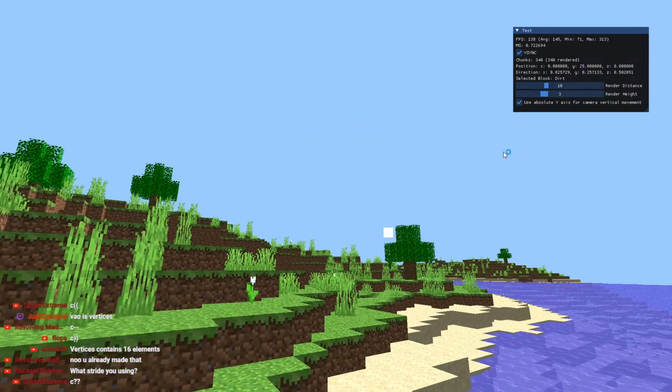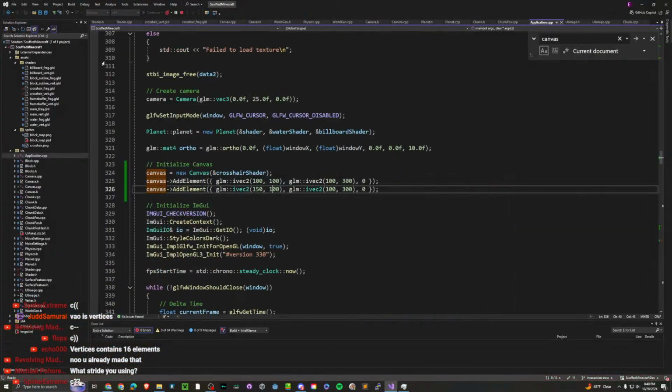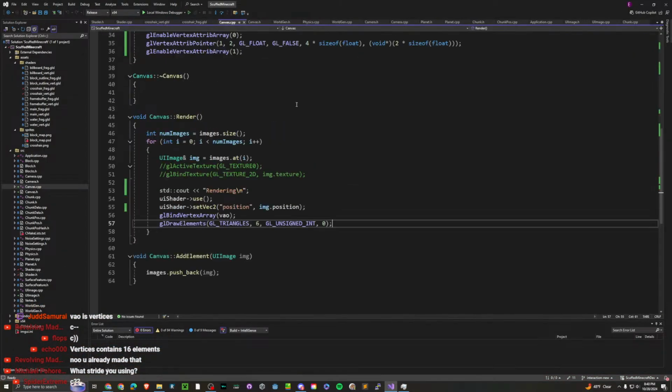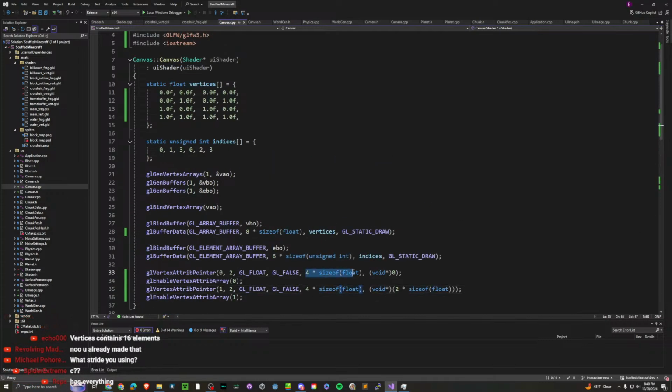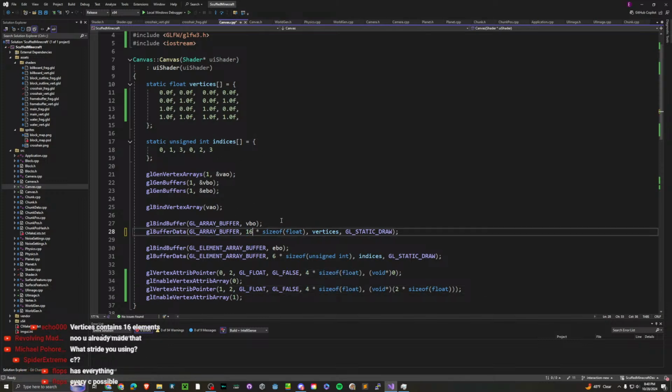Oh, you suck. What stride are you using? I'm using a stride 2. Well, 2 times as a float. Or unless this is stride. One of these is stride. No, that's offset. This is stride. 4. Yes, so we have 4 here. 1, 2, 3, 4. Oh, are you talking about this part? Oh, yeah. I see.